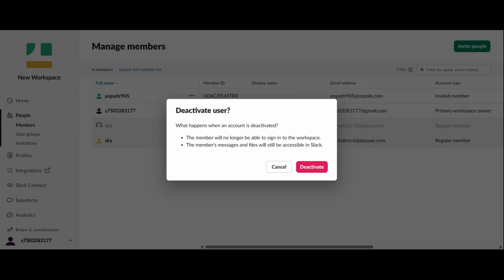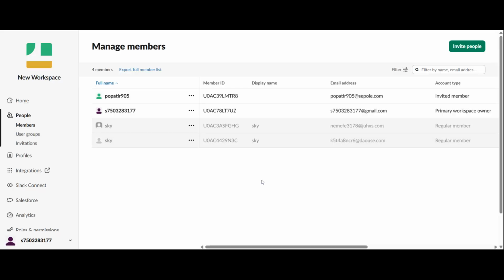Once you do this, the member is officially removed from your Slack workspace. The process happens instantly, and you'll see that the user is no longer listed as an active member. And that's it. You've successfully removed a member from your Slack workspace. This is a simple but essential admin task that helps keep your workspace secure and organized.